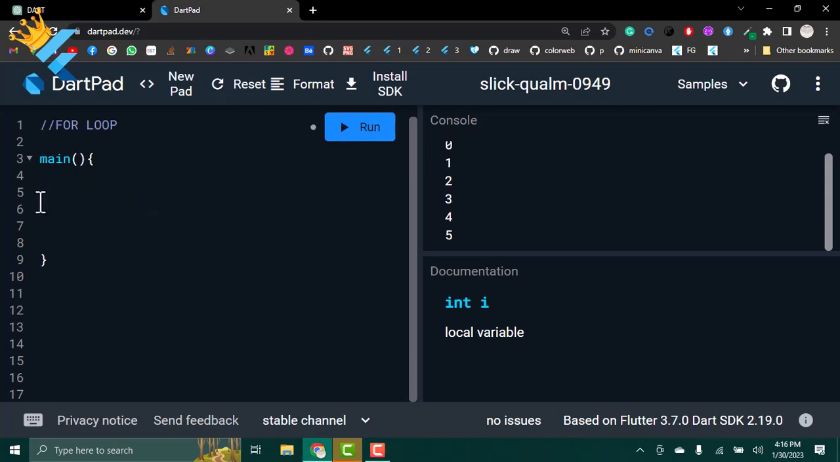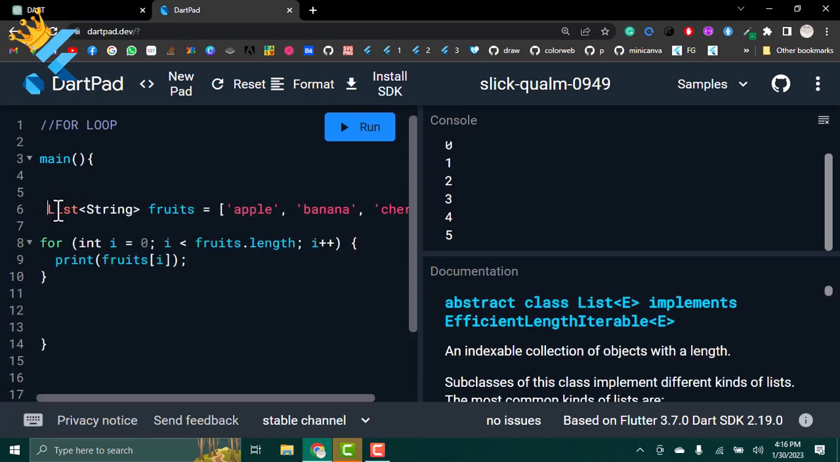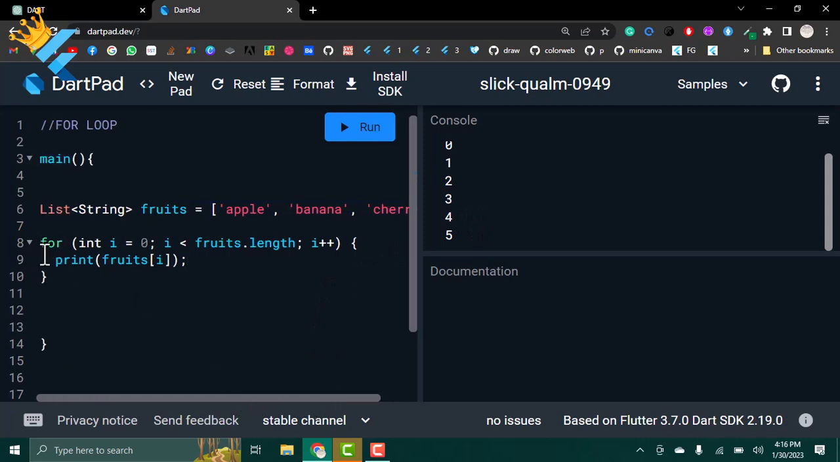Let's see an example of a list. I have a fruit list. I is set to be 0. And the condition is i less than fruits dot length. It's evaluated before each iteration of the loop.